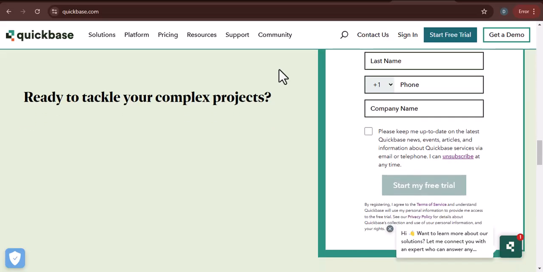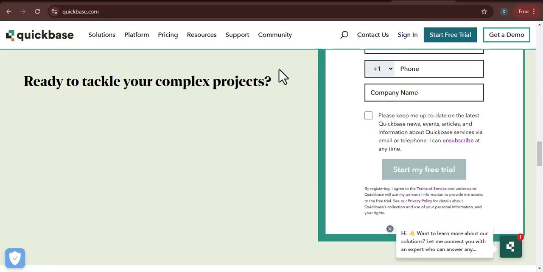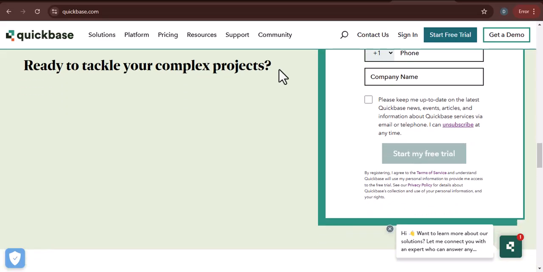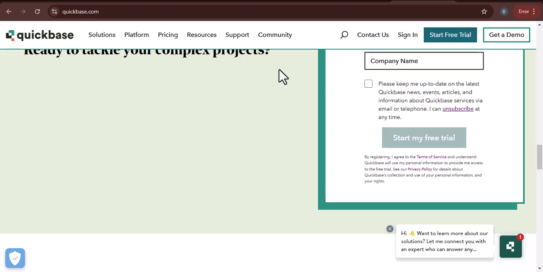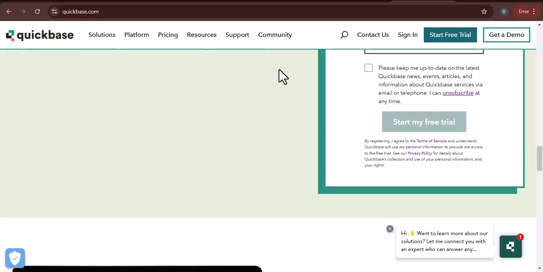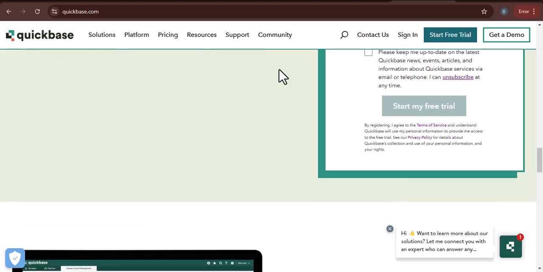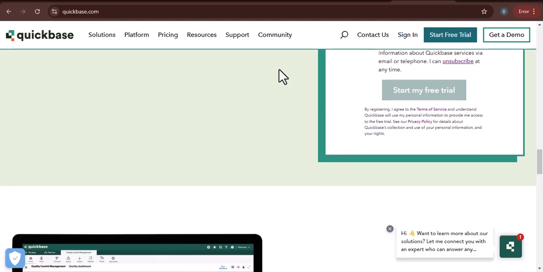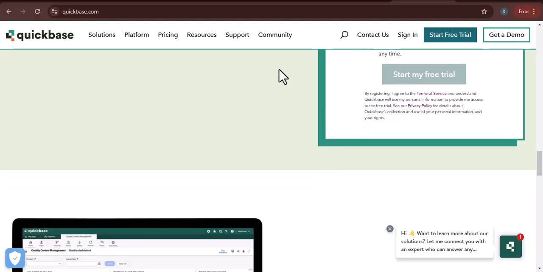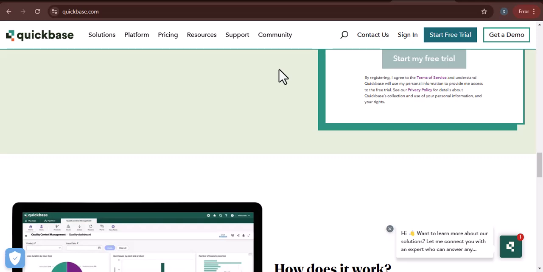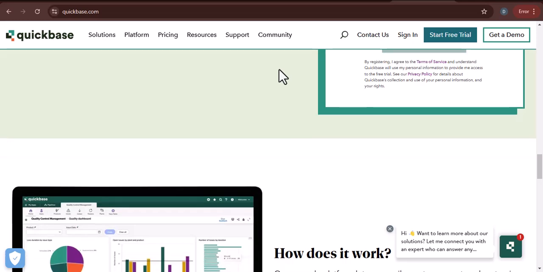Drawbacks. There are also a few drawbacks to using Quickbase for project management. Here are a few of the most notable. Limited functionality. Quickbase doesn't have as many features as some other project management tools. Steep learning curve. While Quickbase is easy to learn, it can take some time to master all of its features.